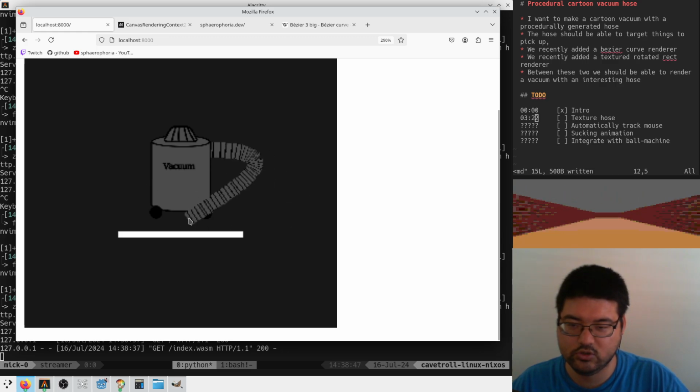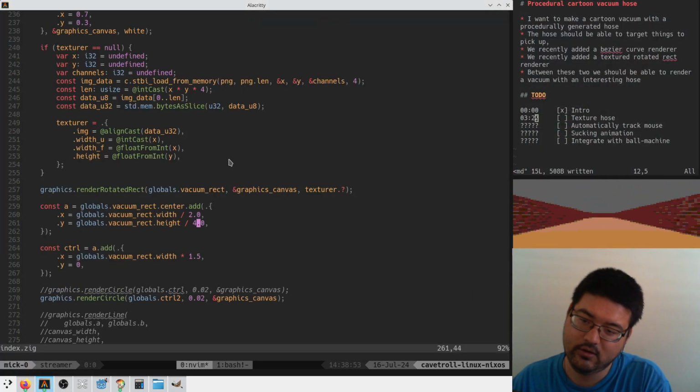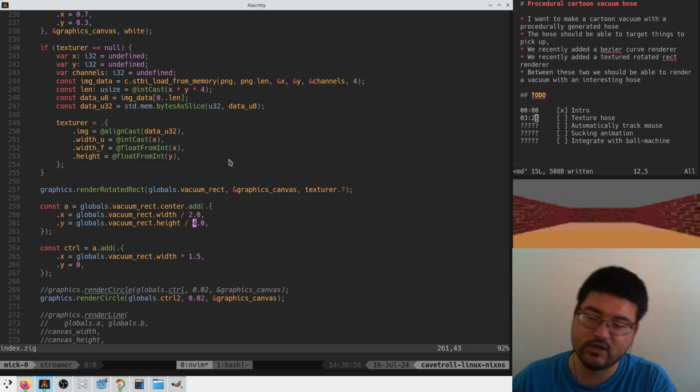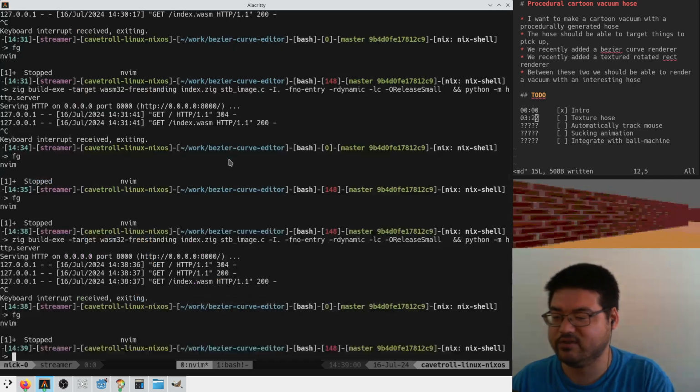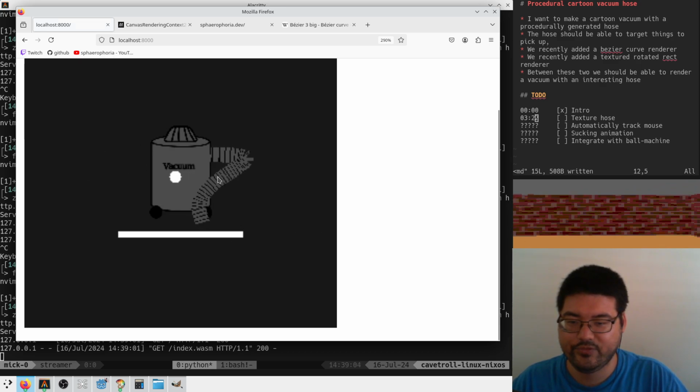I think this needs to come down just a smidgen. So this is added by height over 4. So if we need to go height over 5 or something, if we want to come down a little bit. Oh yeah, that looks good. That looks good.